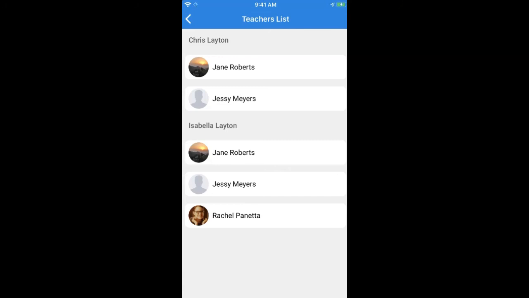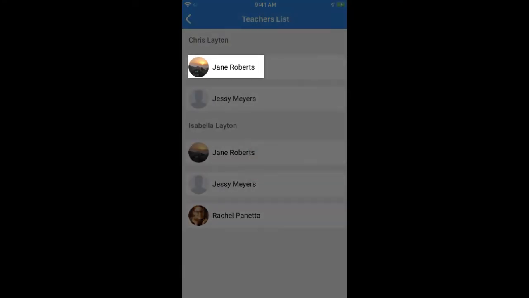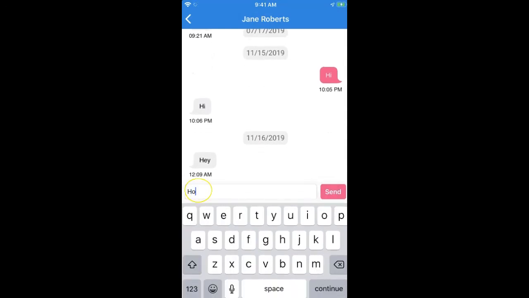For example, let's suppose you want to ask Chris's teacher Jane about his academic progress. Simply select the teacher, tap over the message bar to input your message, and then click Send.